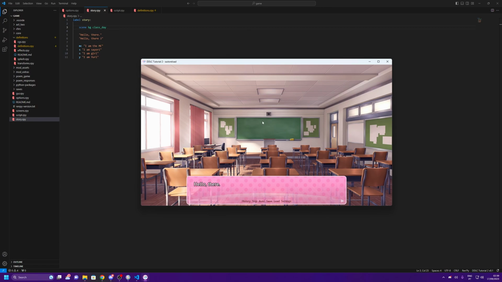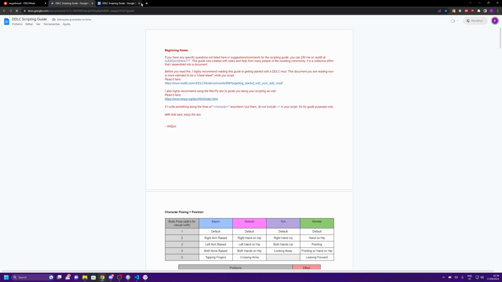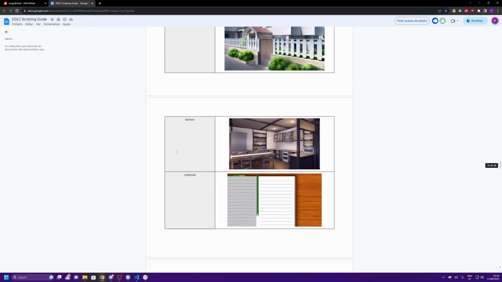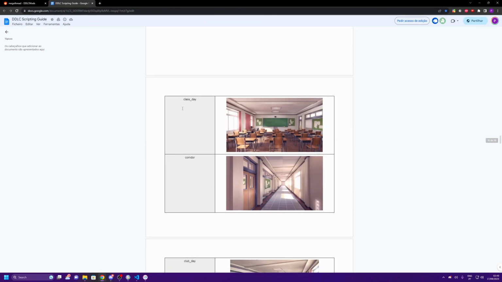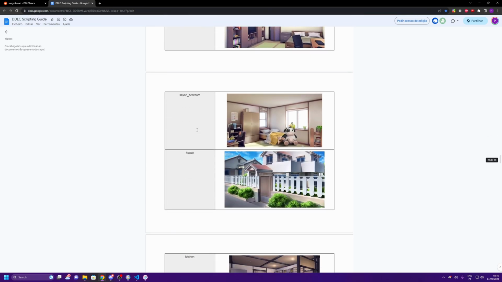This is something that you just have to know the name of, and thankfully in the mega thread you can find here the posing and expression guide, which works as a sort of cheat sheet that tells you every name of the things. We are going over the characters in a moment, but here are the names of all the backgrounds in DDLC.